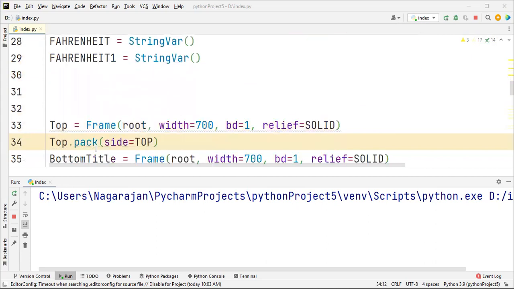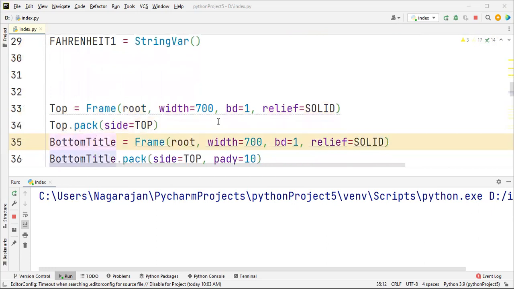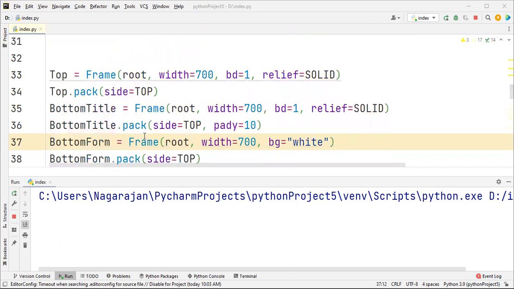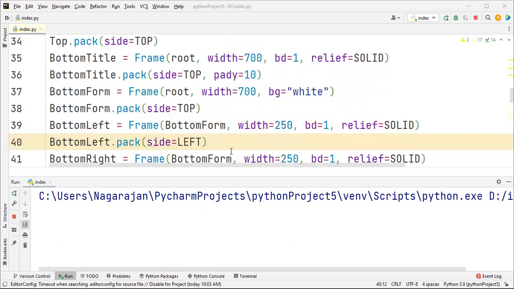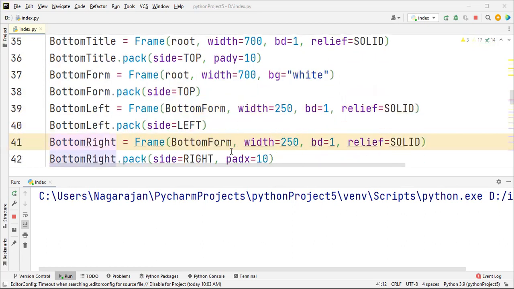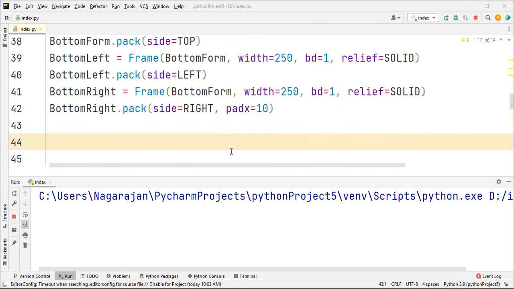Then I'm designing the top frame, which is root with width equal to 700, bd equal to 1, relief equal to solid, and pack side equal to top. On the bottom title I'm giving a frame of root with width 700 and so on. I'm going to set the measurements again after showing the screen. I'm giving the bottom form, that is a frame with root, width equal to 700 and white, and so on. I'm continuing with the bottom left and right side, as necessary to generate the Tkinter screen, and then giving the label.